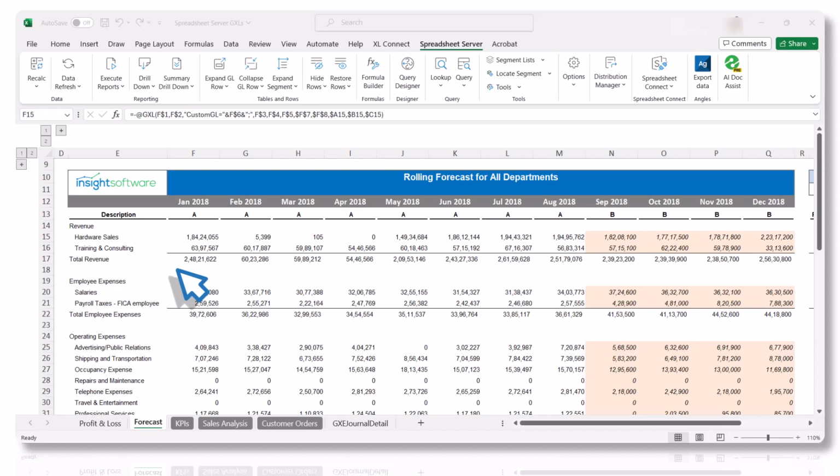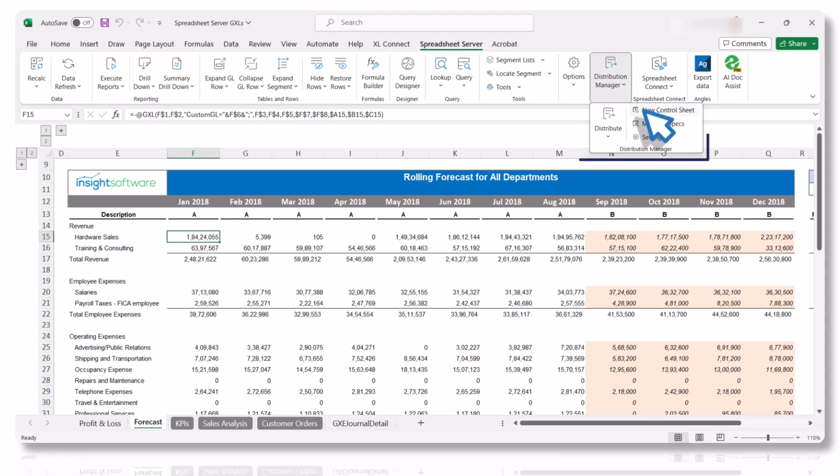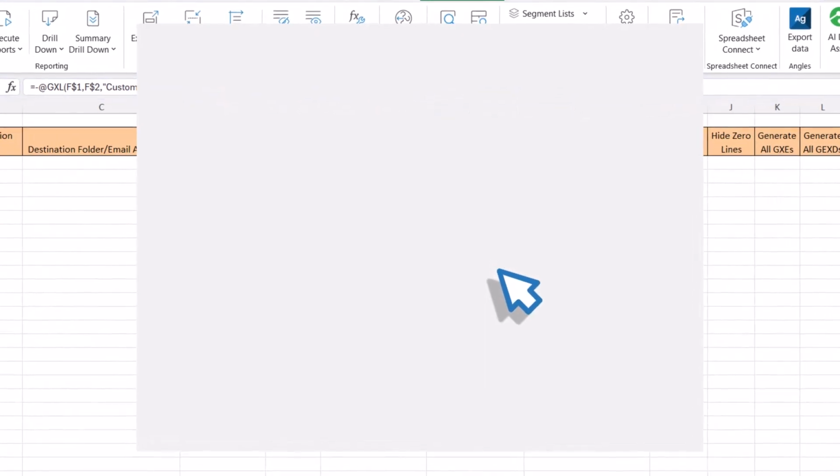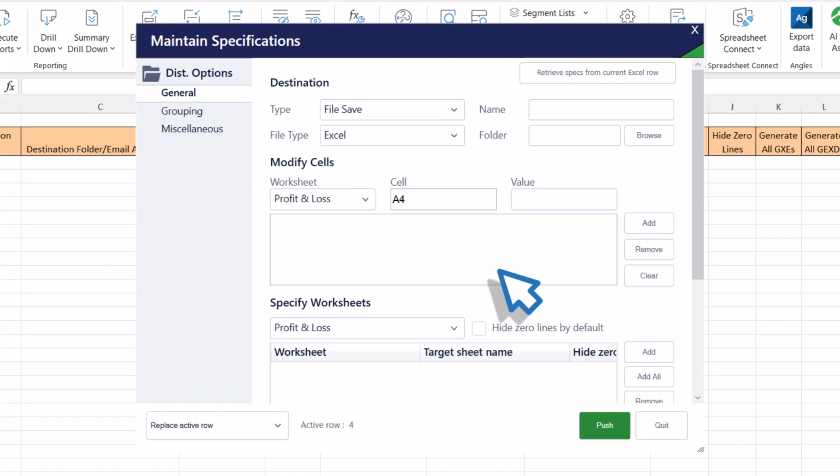Open the workbook. Click the New Control Sheet option listed under the Distribution Manager option in the Spreadsheet Server ribbon. Note that the display of options available in the ribbon may differ depending on your device's display settings. Now click the Create button. The new Distribution Control Sheet is added to the workbook and the Maintain Specifications panel is displayed.